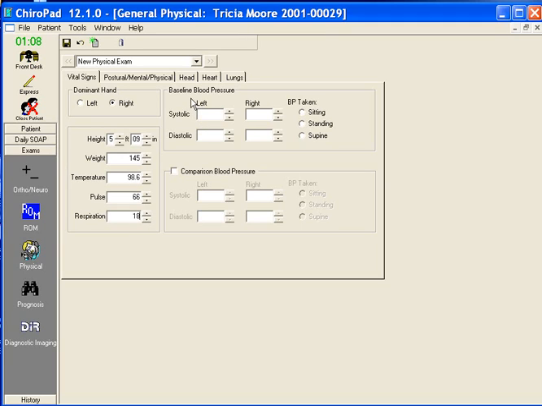As far as the blood pressure is concerned, you have options for left and right, as well as comparison blood pressures from before and after your treatment. If you check blood pressure at all, then obviously make the entry. If you do not check blood pressure, you can just skip this area.